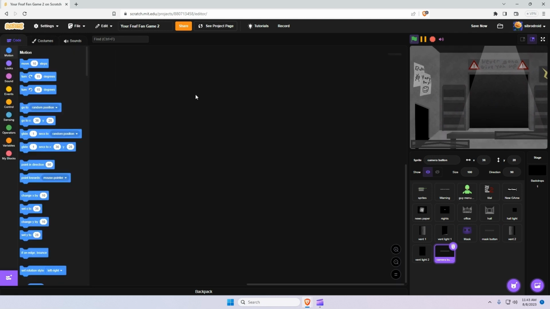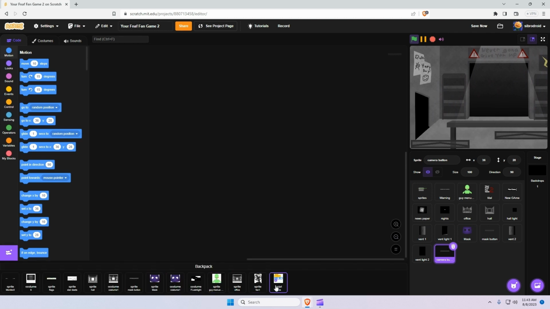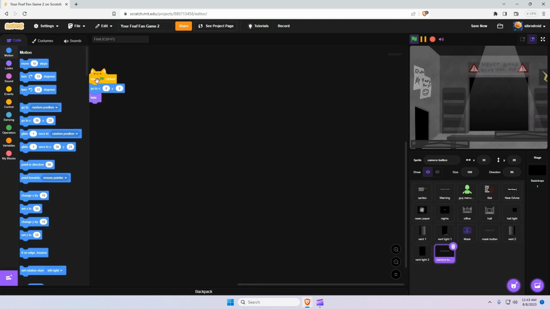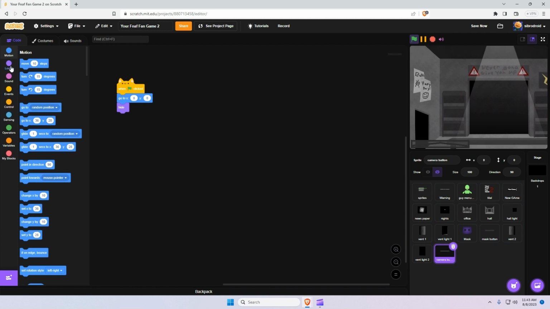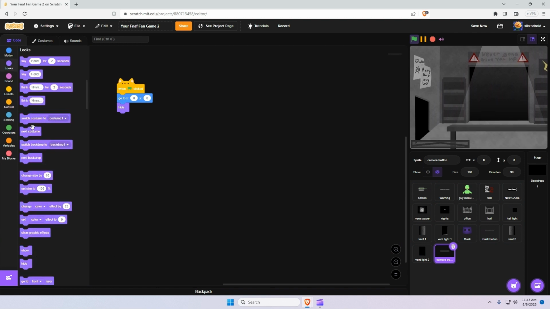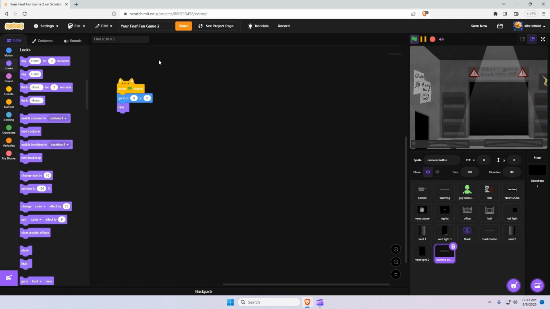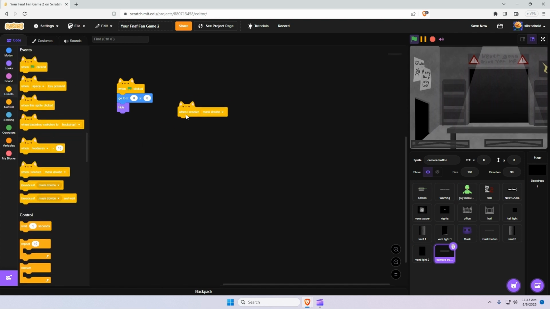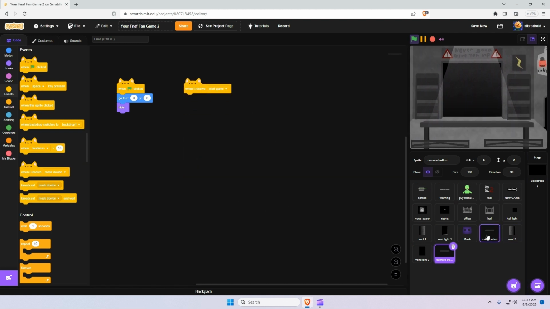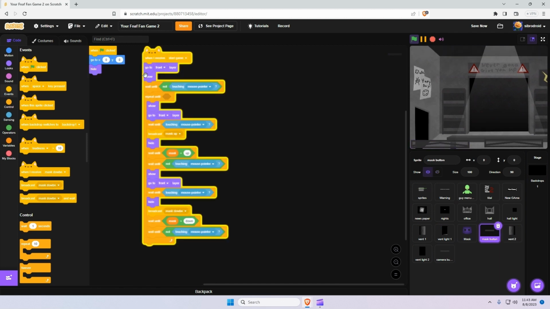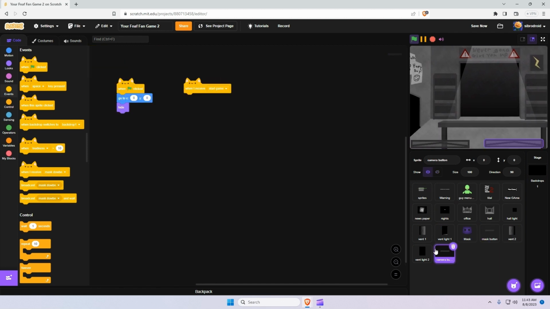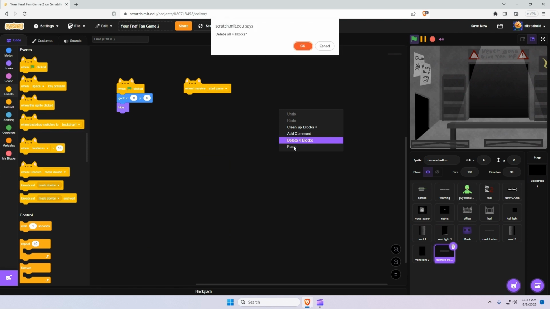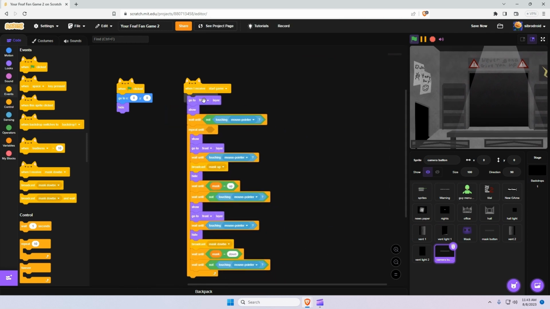Now for the code, we're gonna add the go to 0 0 and hide show, and then we're gonna say when I receive start game. What we're actually gonna do is copy and paste everything from the mask code button, and we're just going to put it in this.